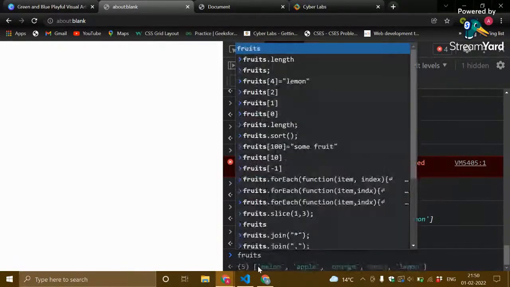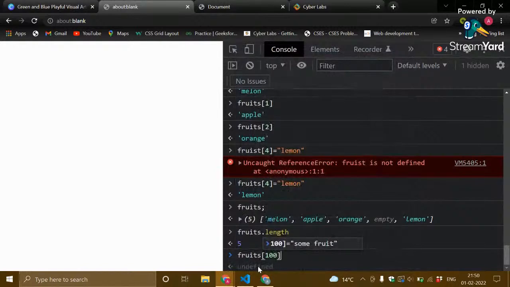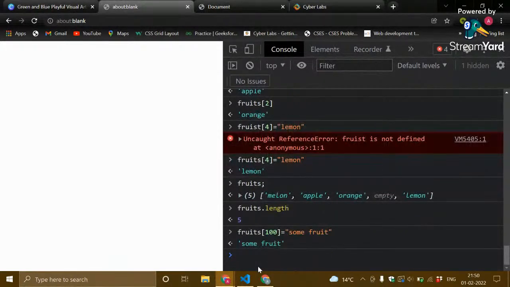So if I say fruits 100 equals to, let's say, some fruit. Now what do you think the length of this fruits array has become?